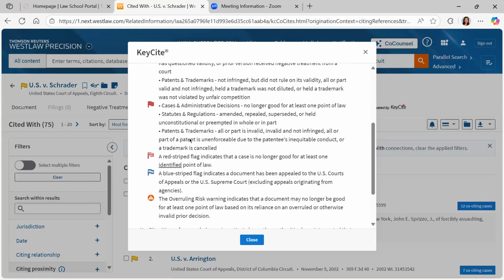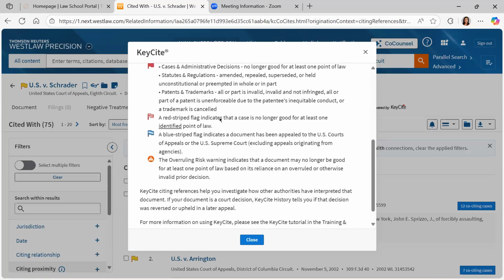A red flag indicates that my case has negative treatment in its direct line that has directly impacted my case, and I would need to click on the History tab to see what happened. A red stripe flag indicates that my case is no longer good law for at least one identified point of law by a case outside the direct history of my case. So another case had a direct impact on mine.